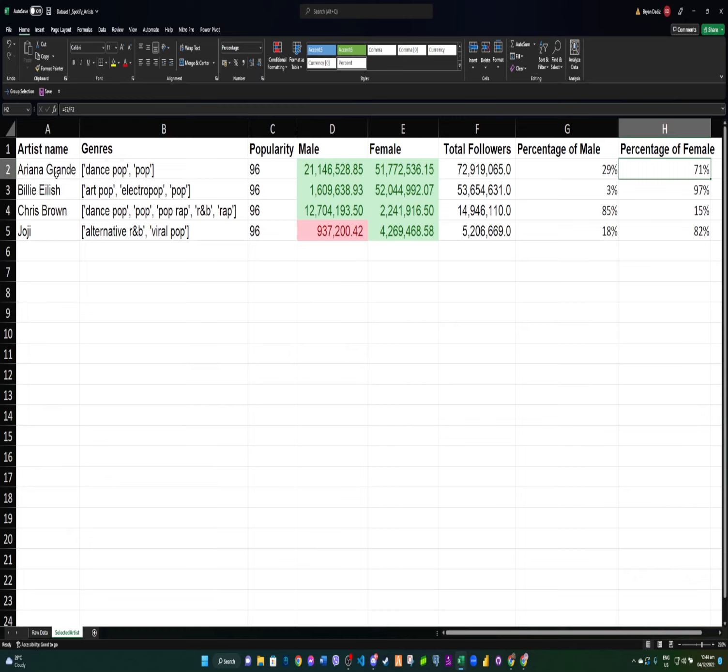So Ariana Grande is a female artist. She is fairly popular among males and mostly popular among females. Billie Eilish is not really popular among males, but mostly popular among females. How about Chris Brown? Chris Brown is the complete opposite. Chris Brown is very popular among males, but less popular among females. And then Joji is more popular from the female perspective.